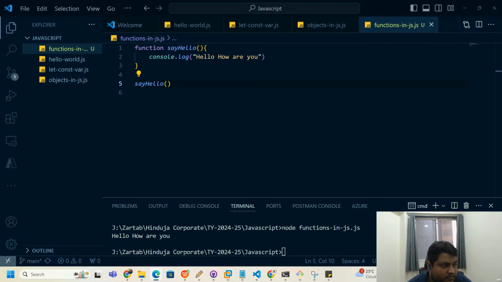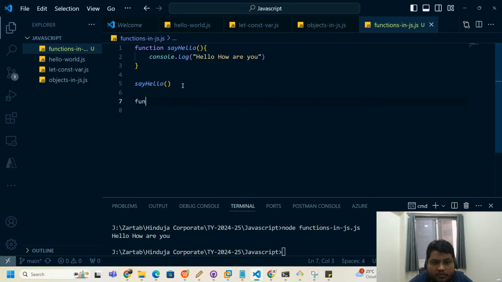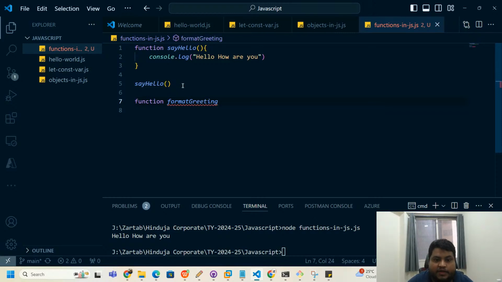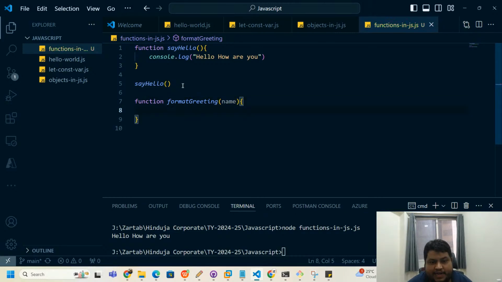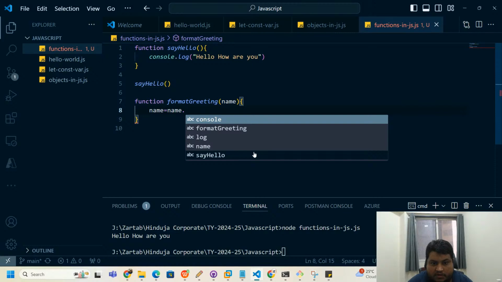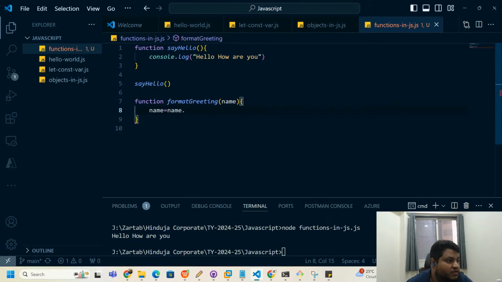Then a function will also sometimes return something. So let's say function format greeting. I'm expecting you to pass me a name. Now you see here, I'm going to take the variable, this is the parameter as well, expecting that you pass me a name here. What I do is name is equal to name dot to upper. How do you write uppercase? I forgot.